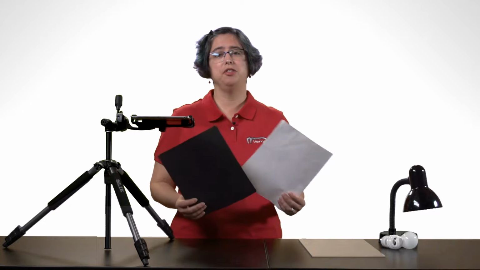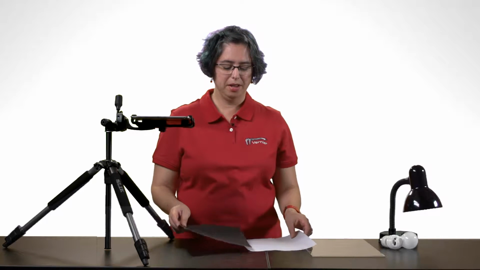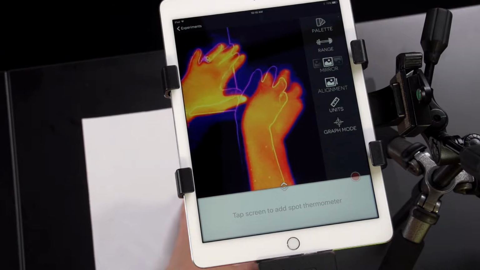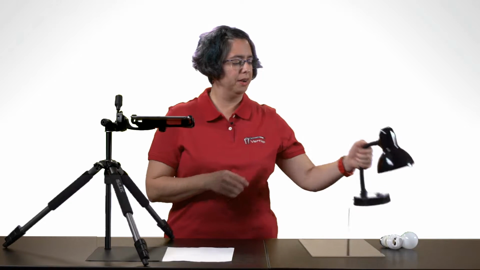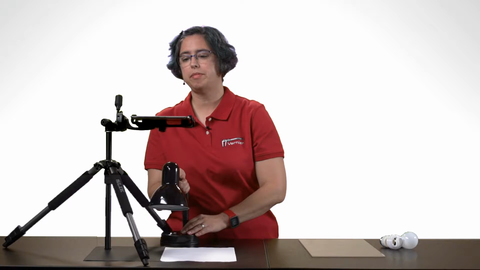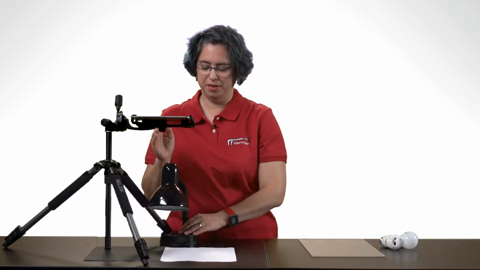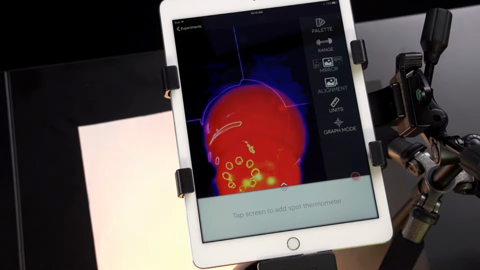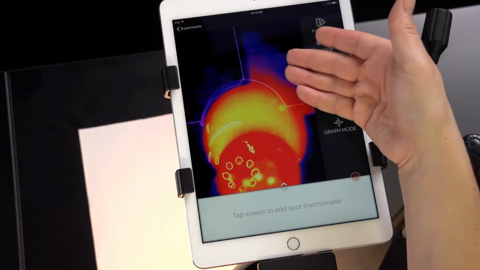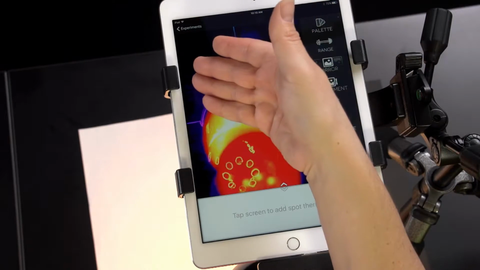The first experiment I'd like to show you takes advantage of spot thermometers and the delta function. I have two pieces of paper, one black and one white. I'm going to lay them under the camera so that you can see them. And then I'm going to bring my light over so that you'll also be able to see it. So what we're seeing here is that the black paper is warming up more than the white paper.